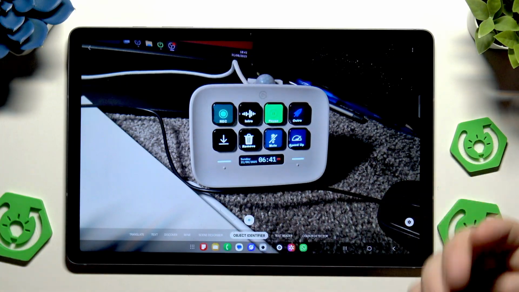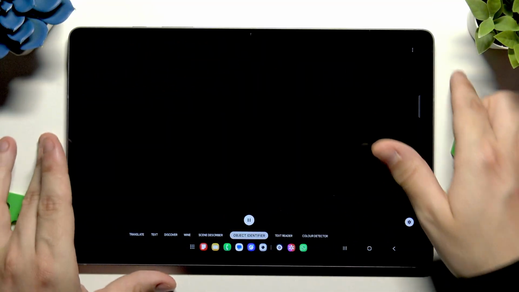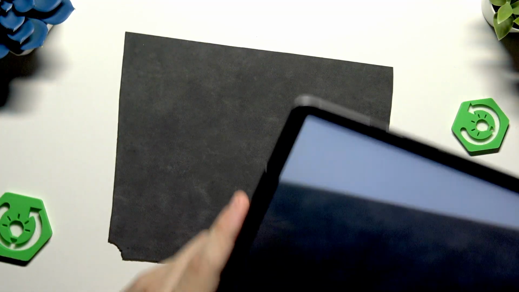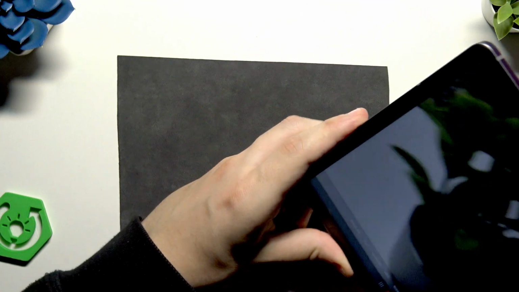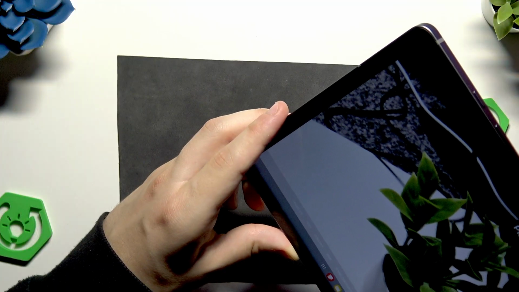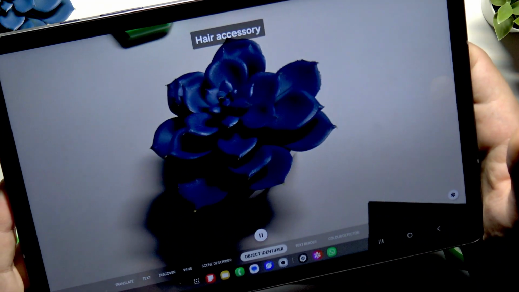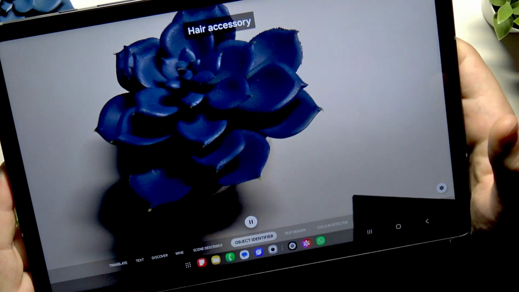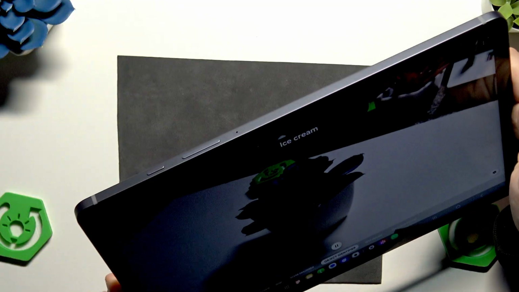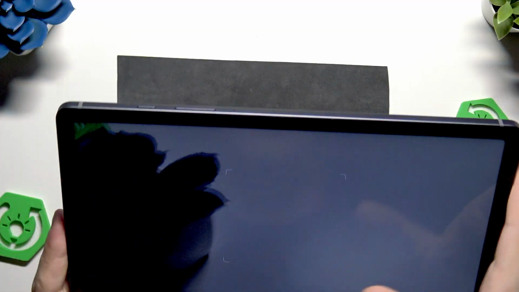Okay, next thing is the object identifier. It recognized it as a GPS. Maybe let's try with something else. Let's point again maybe on that plant. Okay, it says plant GPS. Now let's maybe point on that one. It says hair accessory. Sometimes it doesn't recognize properly, but of course it depends.